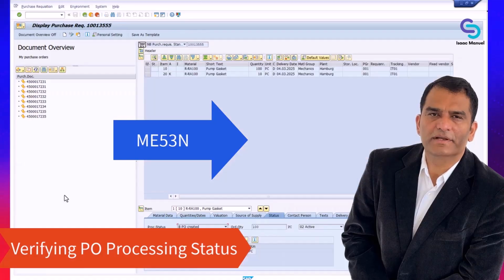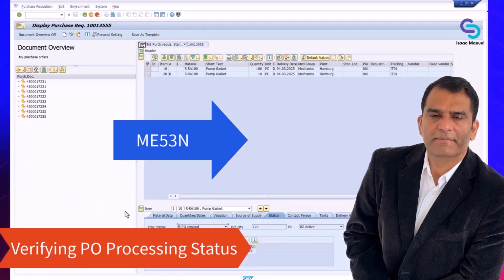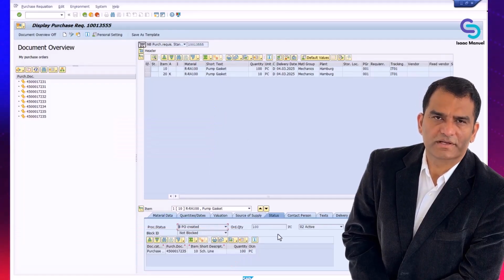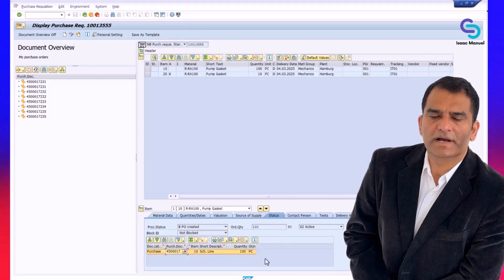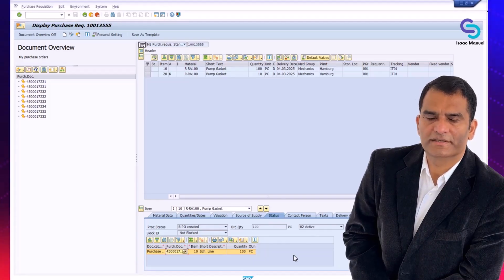Select each item individually and navigate to the Status tab. This tab will indicate whether the requisition item has been converted into a purchase order. It provides visibility into the current progress and helps track the procurement status efficiently.